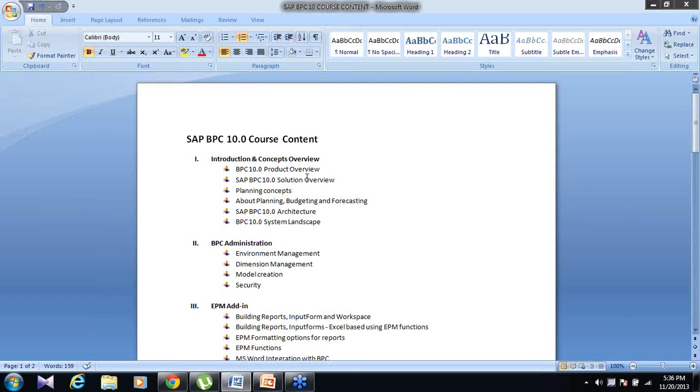Everyone knows that, but in the market there are many planning tools from SAP itself. APO is also one of the planning tools. So what kind of solutions will BPC provide when you compare it with APO? What kind of solutions in terms of enterprise wise? And then the planning concepts. What are planning, budgeting and forecasting, and how would you differentiate them?